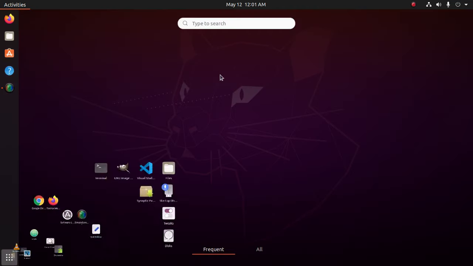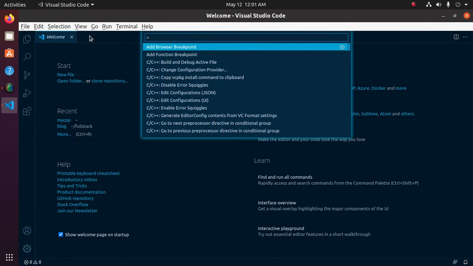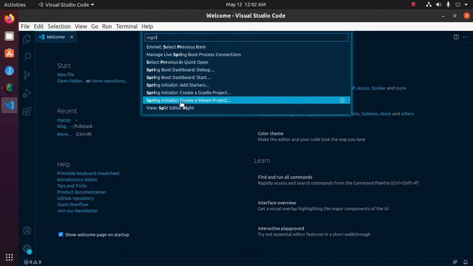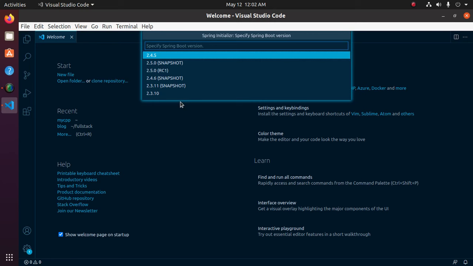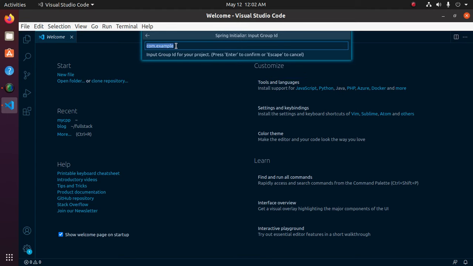Now open. Now create a new Spring Boot project. Open command palette, now specify Spring Boot version, now select the project language. Now input group ID for your project.